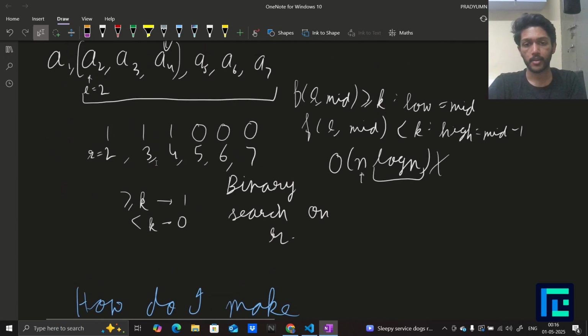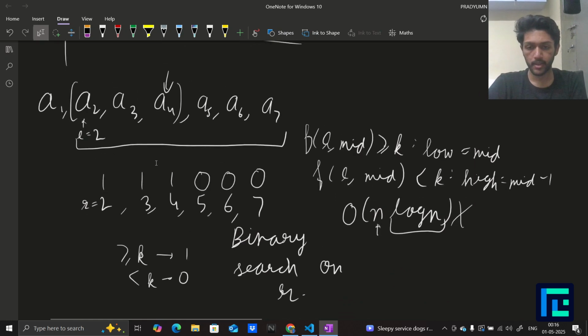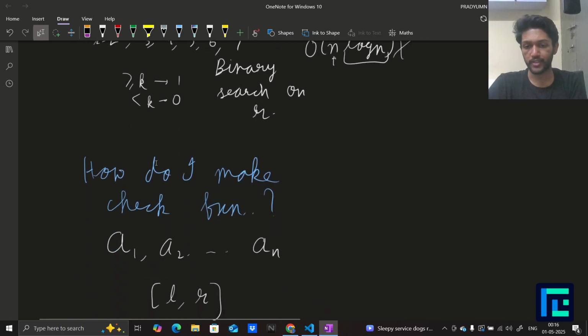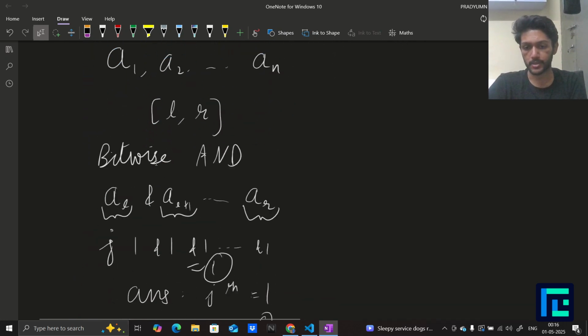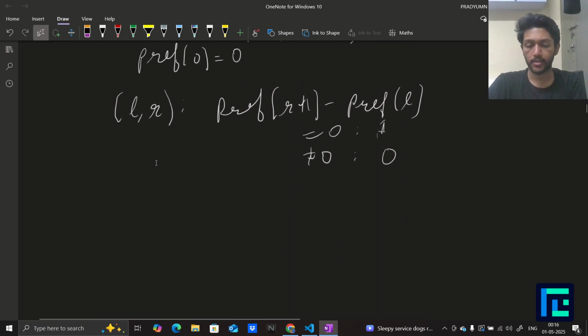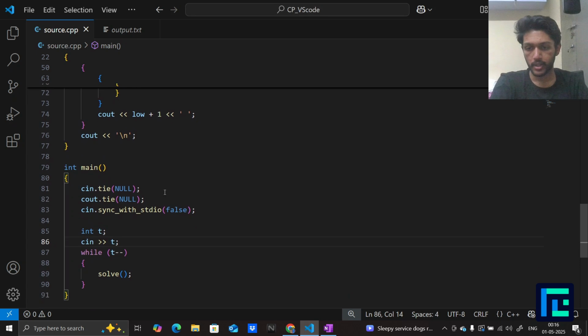And the binary search approach is also clear. Finally, for each query you can just do a binary search, and for the check function you can just do it bitwise, and it will give you the bitwise AND of this range, the range AND, very fast. So that is the solution here. And let's look at the code now. So in the code I have the test cases.